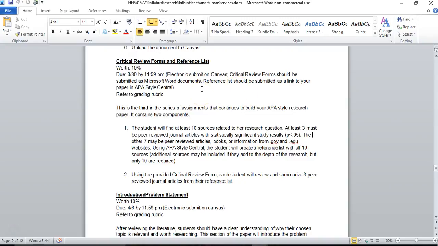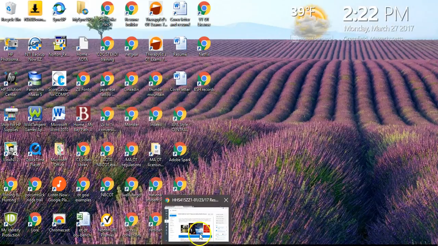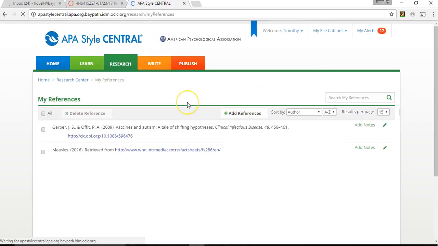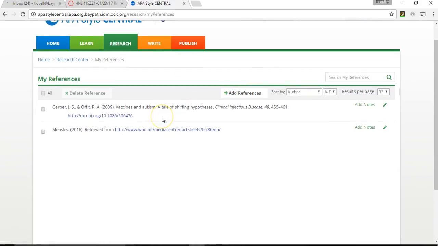One thing that I changed up here, it says that your reference list should be submitted as a link to your paper in APA Style Central. I actually want you to submit it as a Word doc. The reason being, and I'll take a quick peek at APA Style Central, if you create your references, and absolutely use this, this is a great tool, so create everything here, but if you look, there's no way for you to actually share this with me. If it's kind of tacked onto your paper, then technically yes, but it's just going to be confusing for everybody.